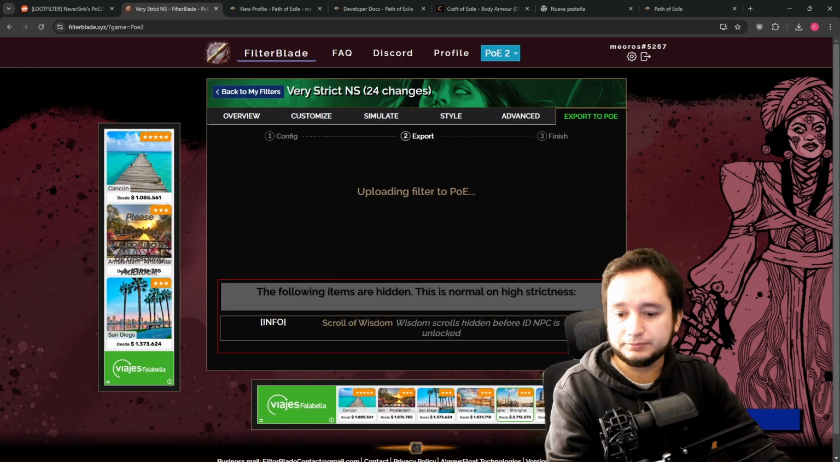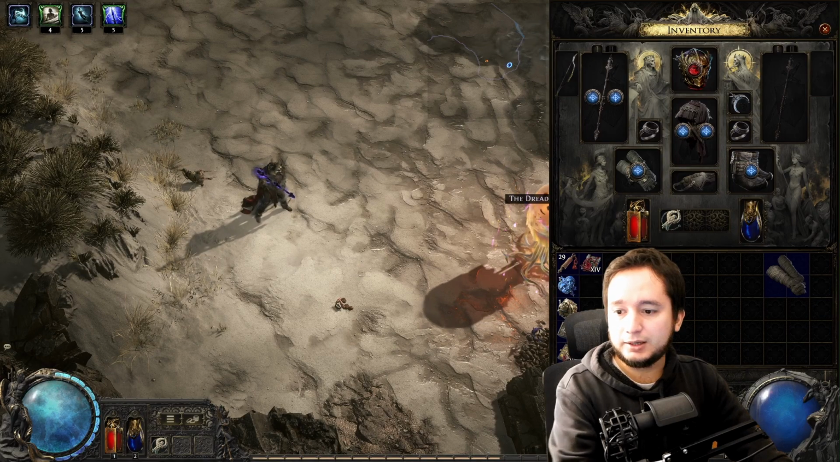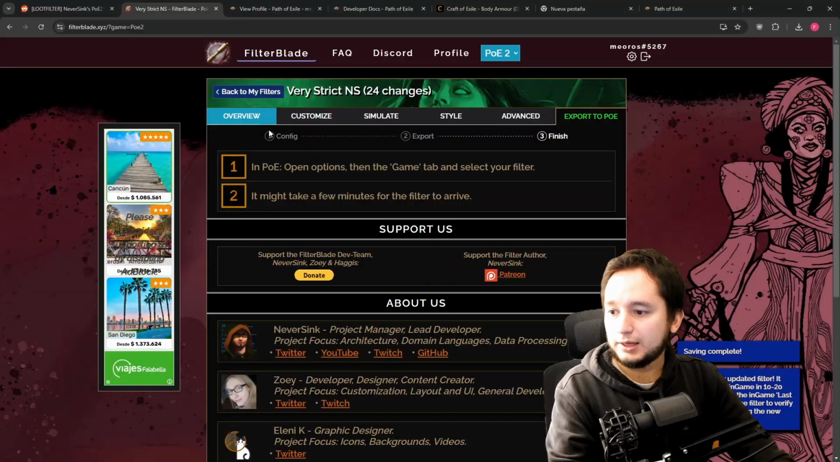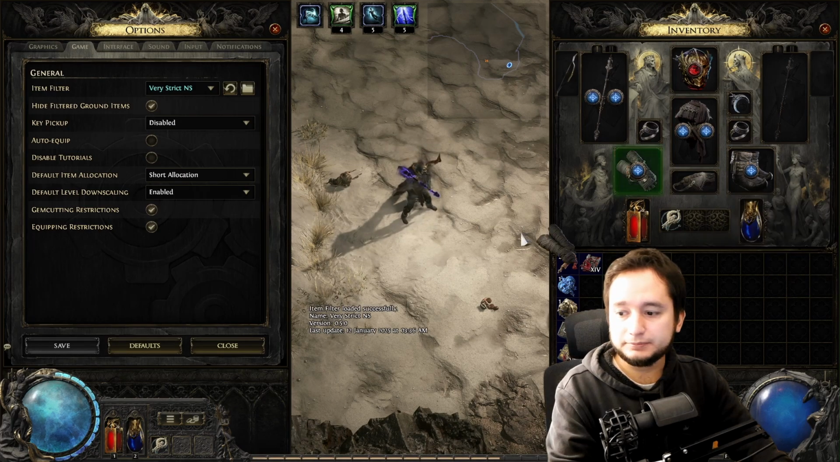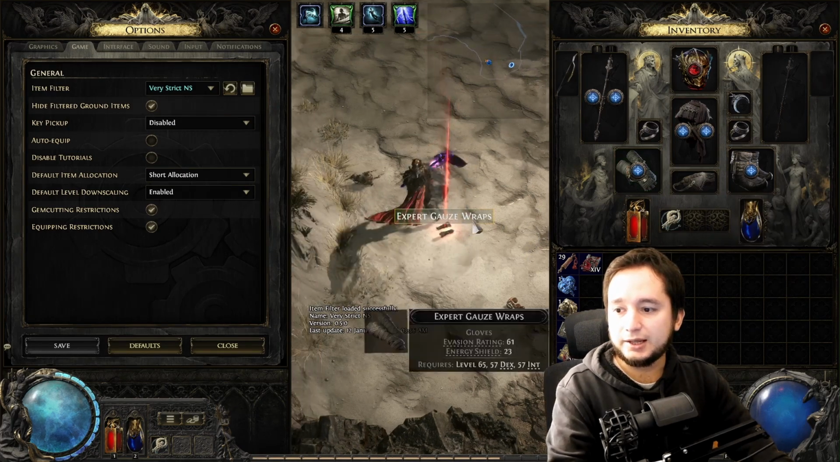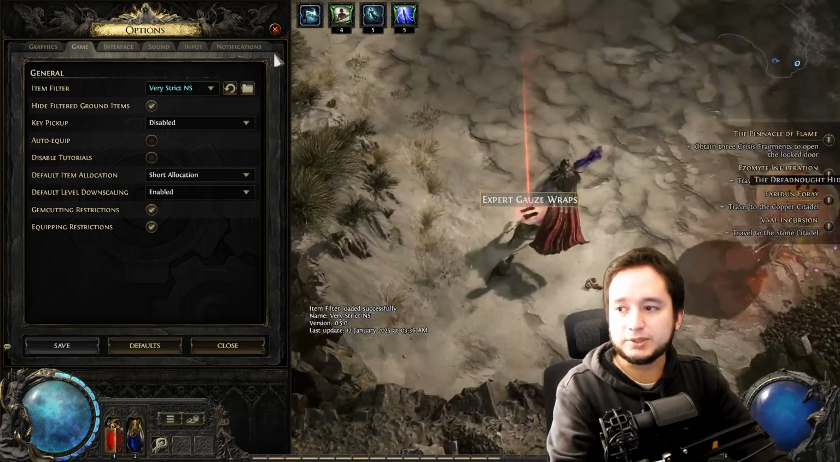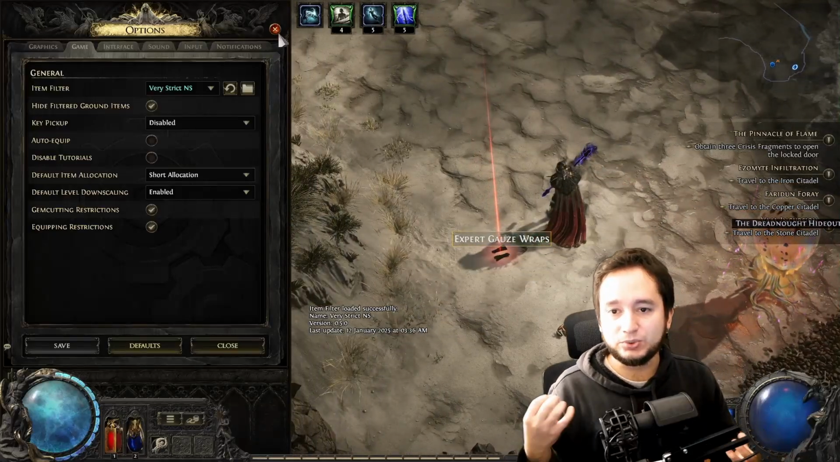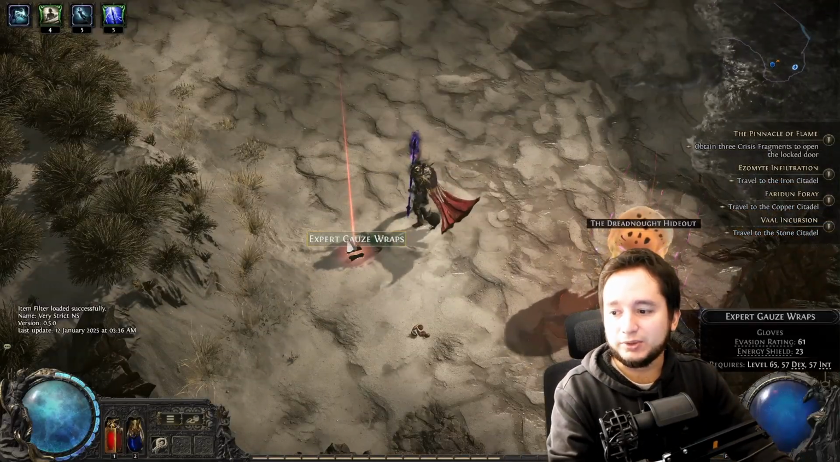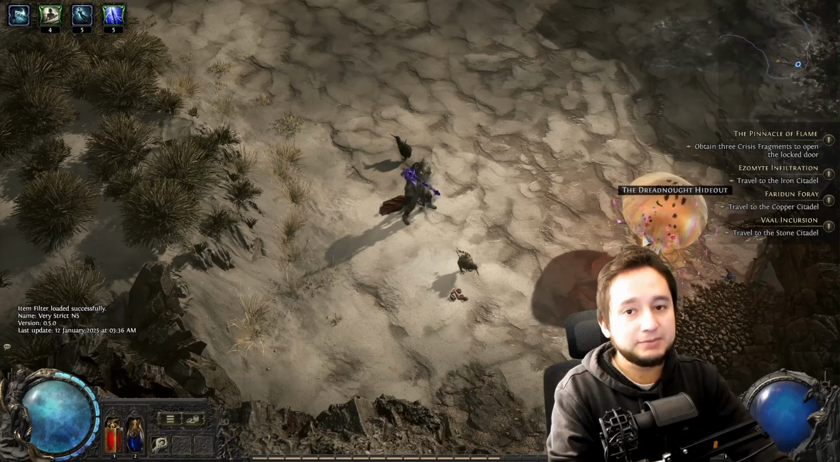So it will basically have this effect when it drops, that it has that beam to the sky, just in case you want to get more attention to the item. So yeah, that's pretty much it.